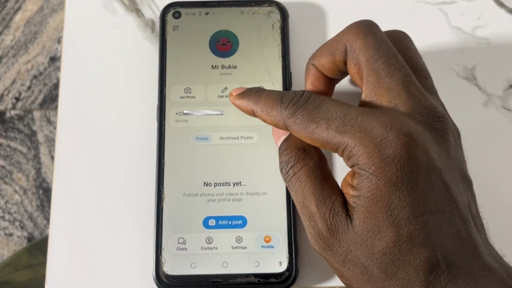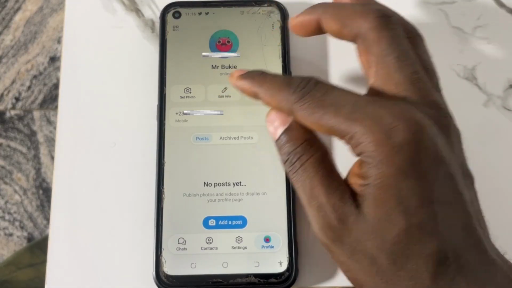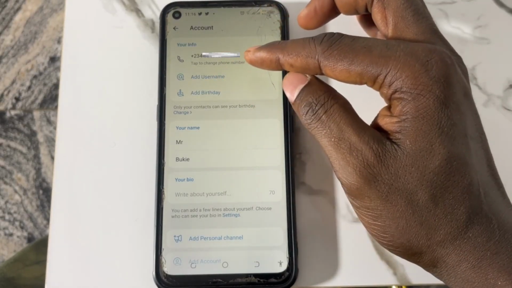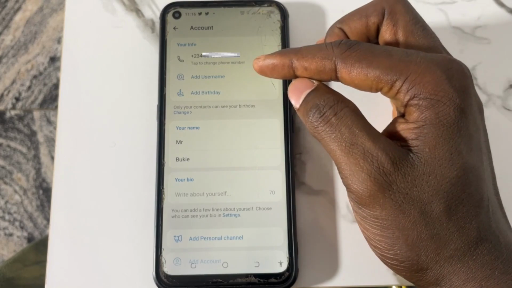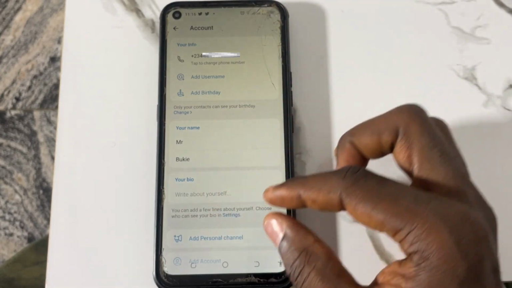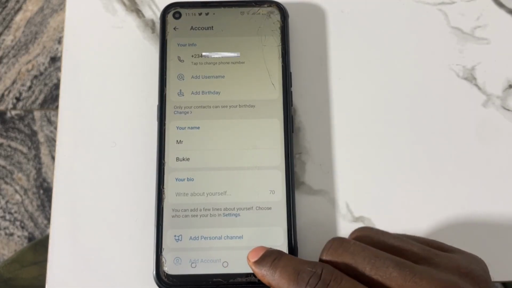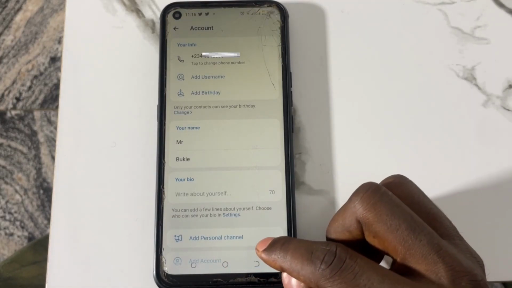Then you can tap on this edit info. For instance, if I tap here, you can change several things. You can add a username to your account if you wish. You can add a birthday. Also, you can change your name if you wish. Also, right here you can see add personal channel. You can tap right here and create a Telegram channel.